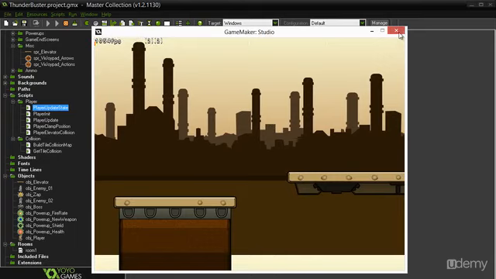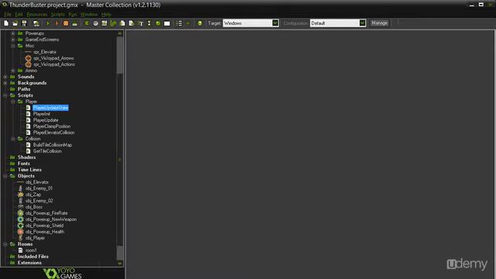The player can actually run and jump through the level, collide with moving objects, collide with tile sets, and there we have the fundamentals of collision detection up and running.